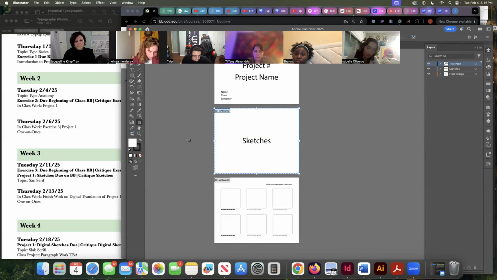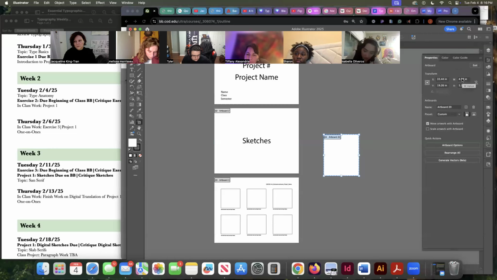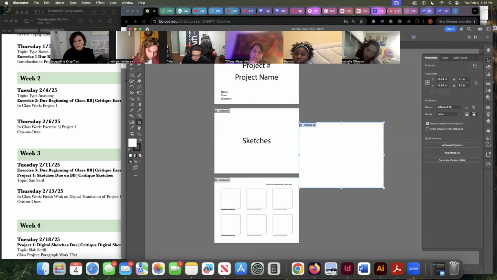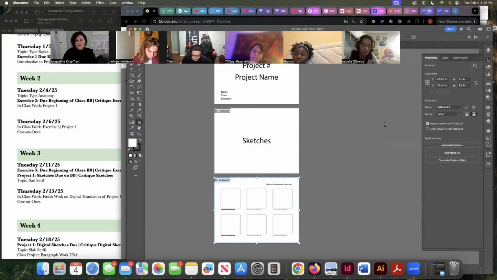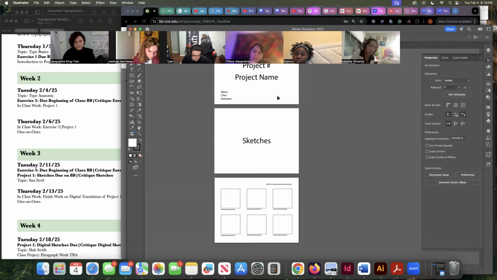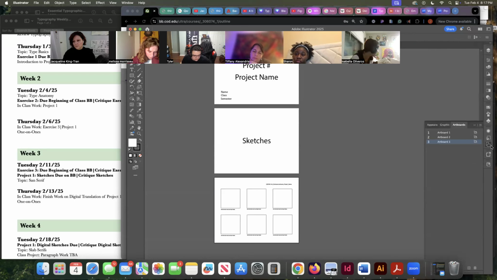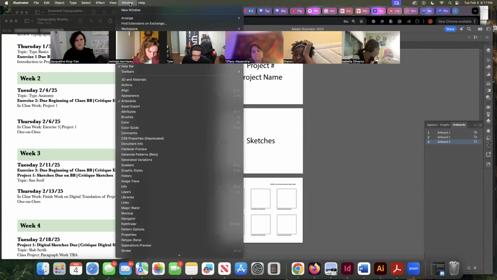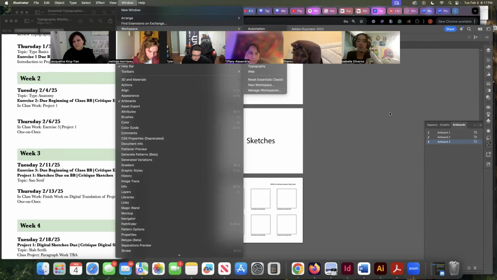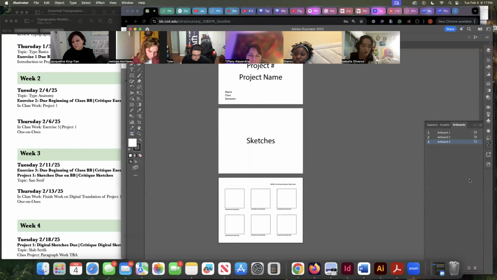The way that you add an artboard though is you could either go to the artboard tool and draw one. You could go over here and change the dimensions of it to 11 by 8.5. That's another way. Another way is to hit Escape, V to get to my tool again, and go here. If you have Workspace, Essentials Classic, you should have these tools on the side. And you just go to Artboards and you can hit the plus sign.